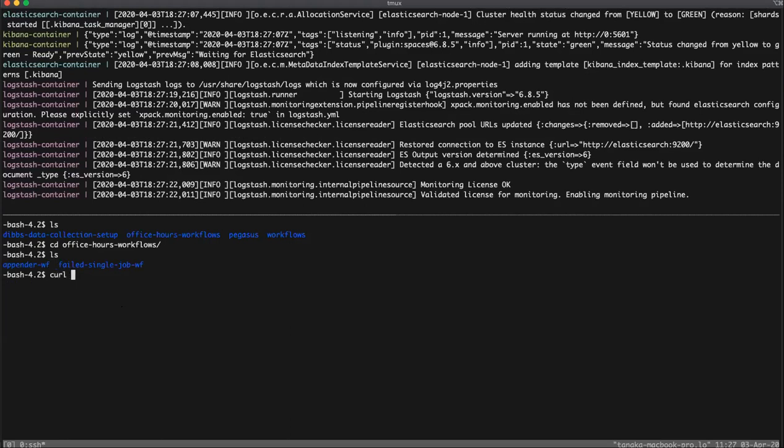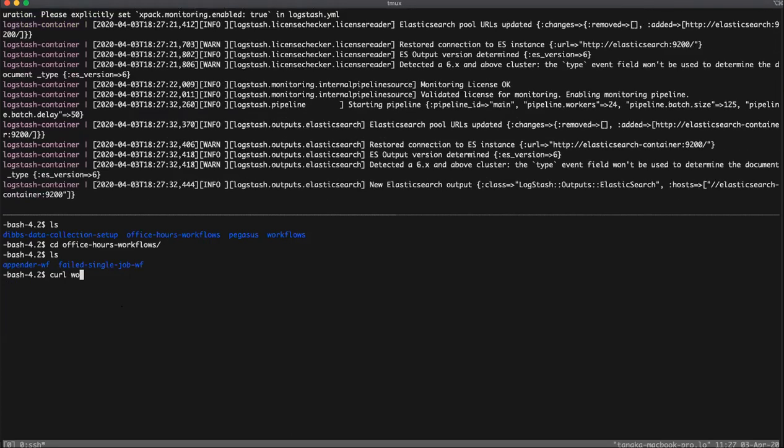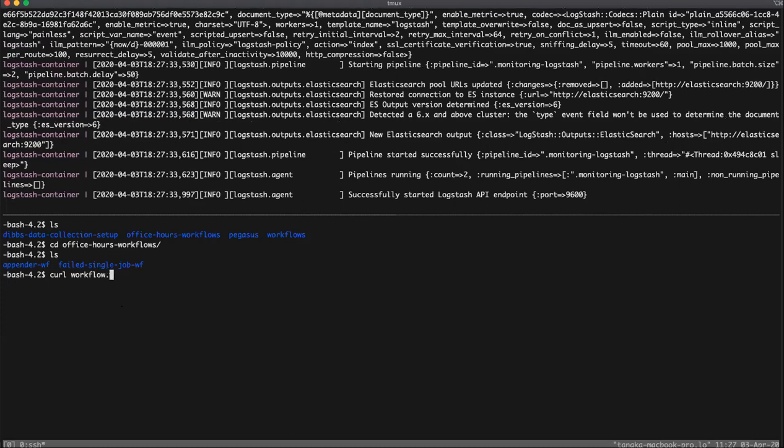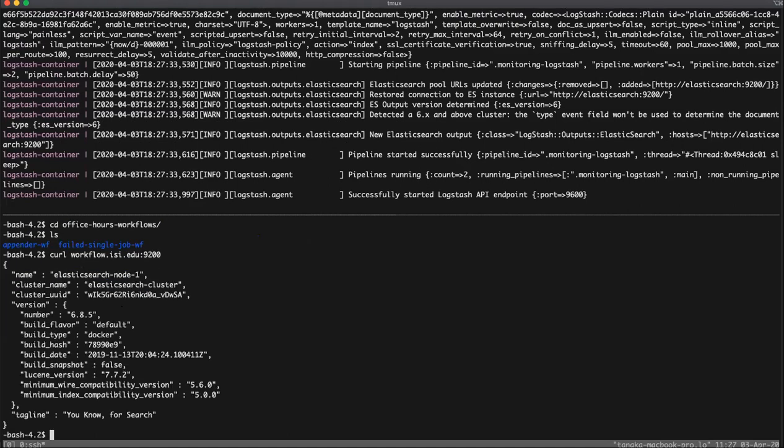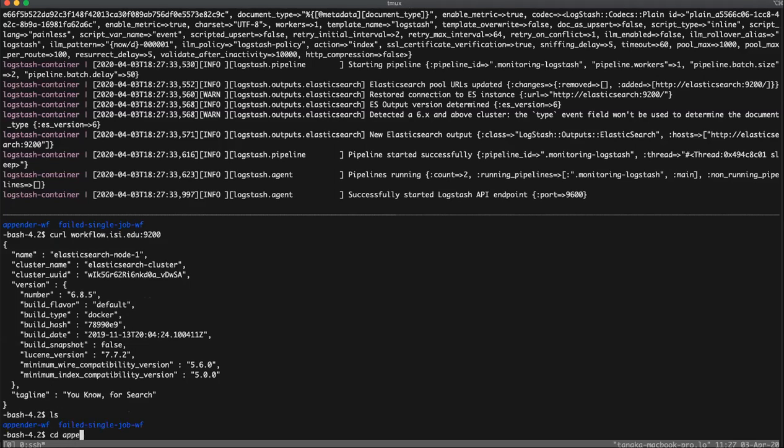So to see if Elasticsearch is up and running, because it's a RESTful service, you can just curl it. So workflow.isi.edu at 200. Okay, so the Elasticsearch node is up and running. I'm going to go ahead and submit the workflows now.